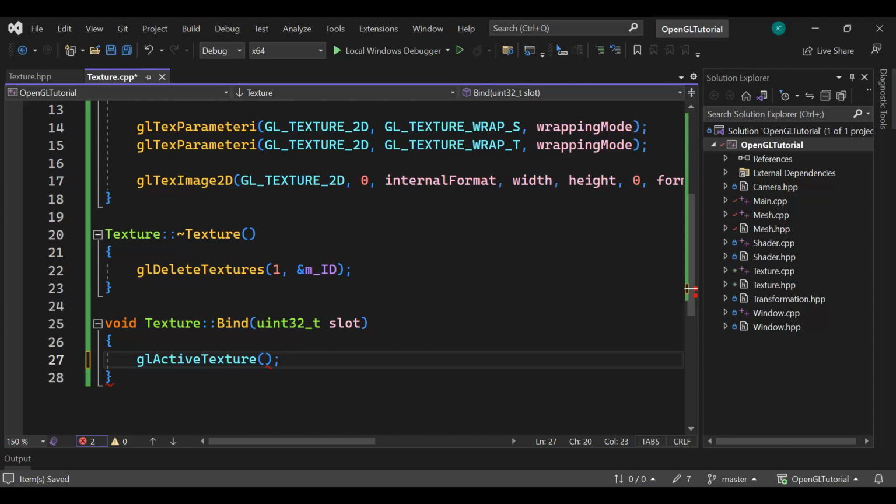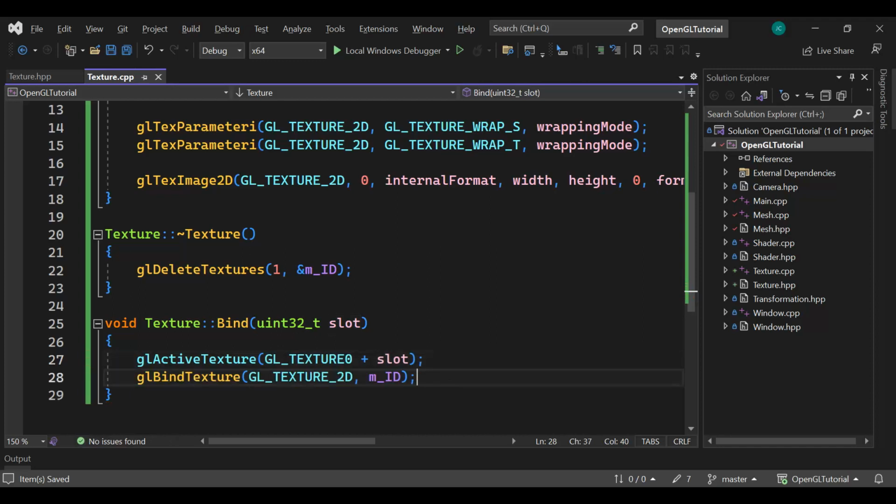These constants are in ascending order, so if we do GL_TEXTURE0 plus 1, we would get GL_TEXTURE1. So what we can do is activate GL_TEXTURE0 plus the slot we want to bind to. Next, we'll bind the texture in the same way we bound the texture in the constructor.